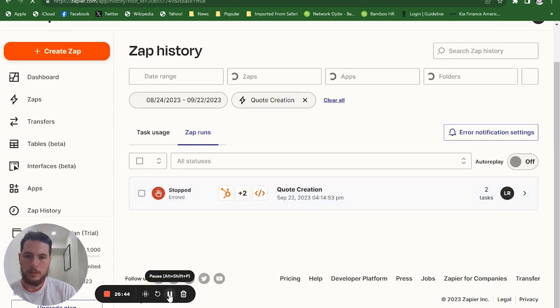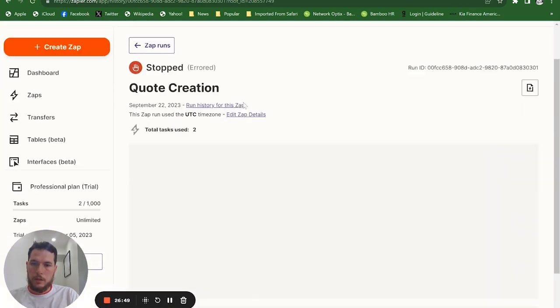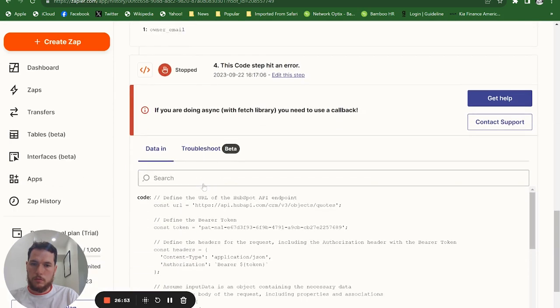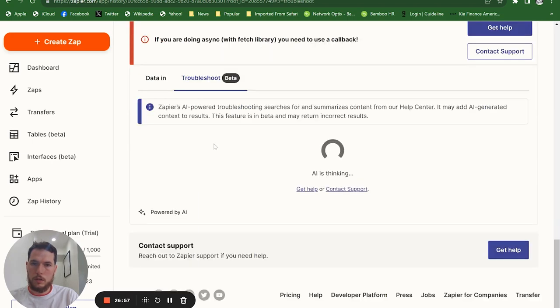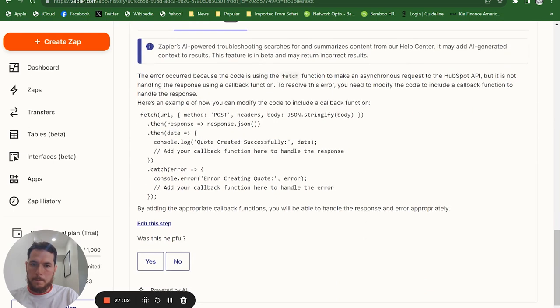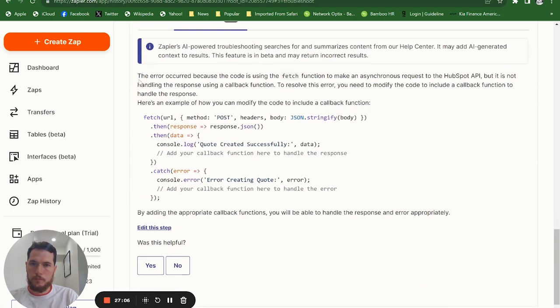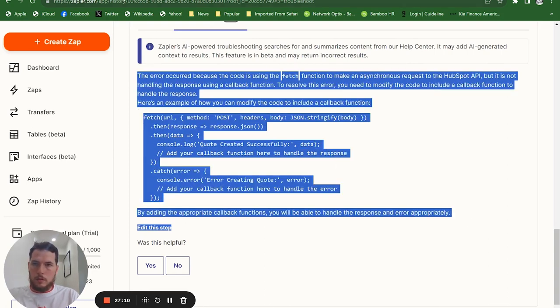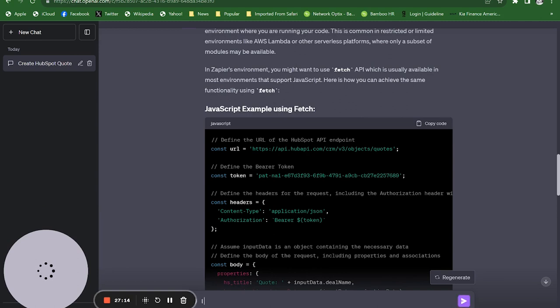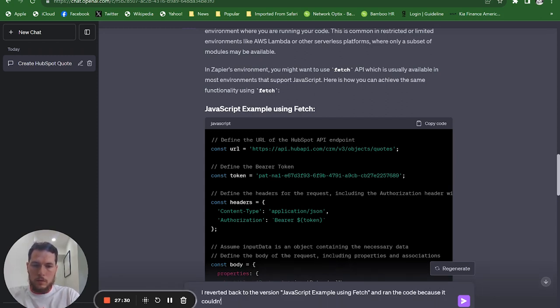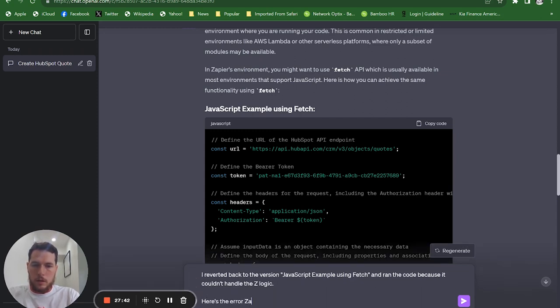All right, again, I'm going to pause it while we wait. All right, so now we have our second error. Hopefully this will... All right, it's saying you need to use a callback. So let's say I reverted back to the version, a JavaScript sample using fetch, and the code, because it couldn't handle the Z logic. Here's the error Zap AI gave.